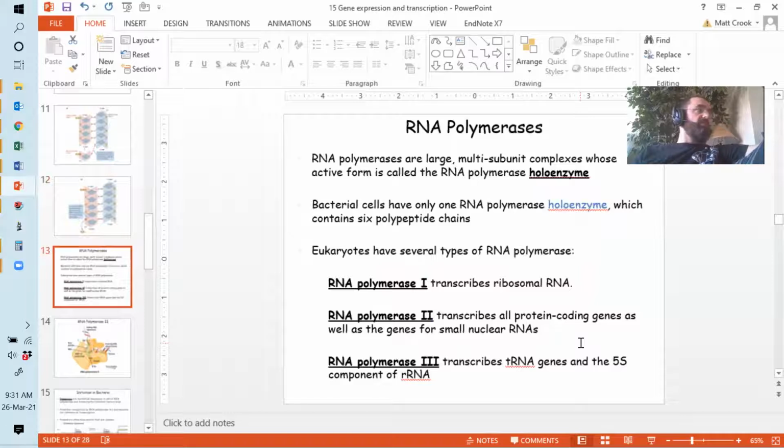And in prokaryotes, there's only one RNA polymerase holoenzyme. But in eukaryotes, we have 3. We have RNA polymerase 2, which is used for transcription of all the protein coding genes to produce mRNAs. So RNA polymerase 2 produces mRNAs, as well as small nuclear RNAs for SNRPs. Love saying that.